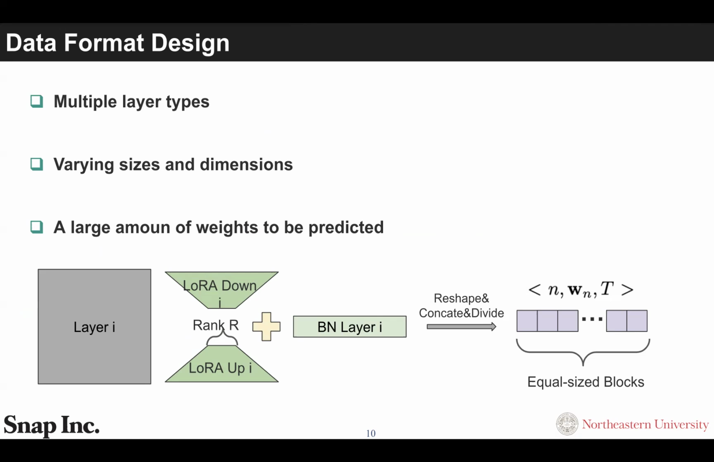We group the LoRA down and up layer for each layer i into one group. And if the layer is followed by a batch normalization layer, the batch normalization layer is also included into the group. After that, we flatten the weights into a 1D vector and divide the weights into equal-sized blocks. Finally, we can get the data format, which is a tuple of the block index, the flattened 1D weight vector, and the test prompt of the current concept.